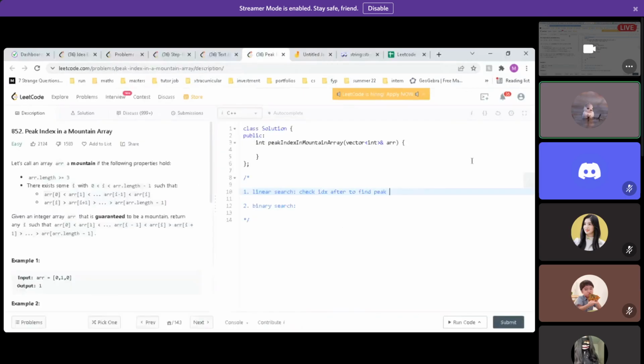So for linear search, the complexity would be O of n, right? Because I'm going through the whole array, n being the size of the array. Whereas for binary search, it would be O of log n, right? So log n is actually the complexity for binary search. In computer science, the base for log is actually base 2 as opposed to base 10 in mathematics, right? So if you want to know more about the complexities, you can do a search on this. There's a lot of articles on Google.